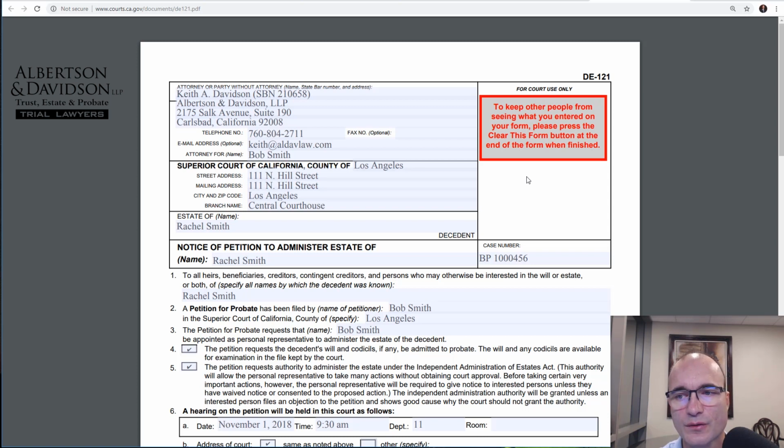If you don't have this form DE-121 served and filed with the court by the time your hearing comes along, the court simply will not hear your petition because it can't. It doesn't have the power to hear your petition until proper notice is given. So this form is crucially important. So make sure you fill it out, mail it out, and file it, and then you'll be good to go.